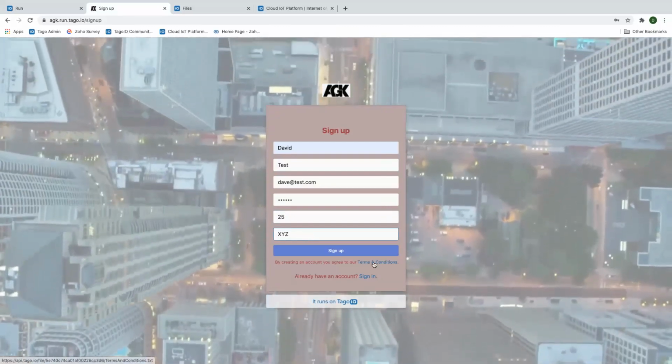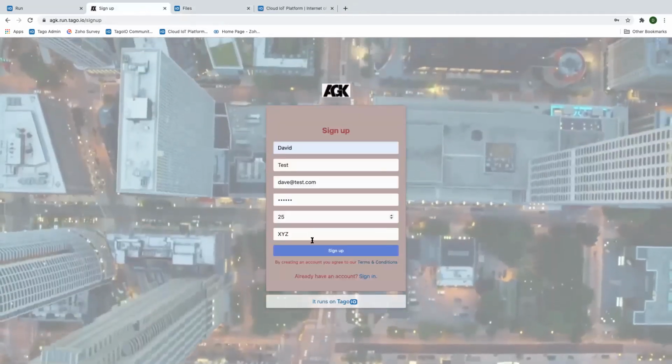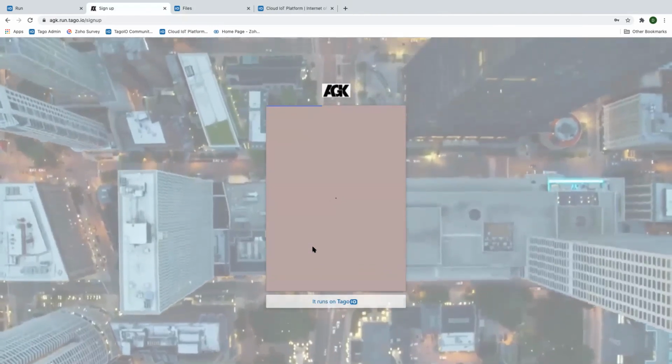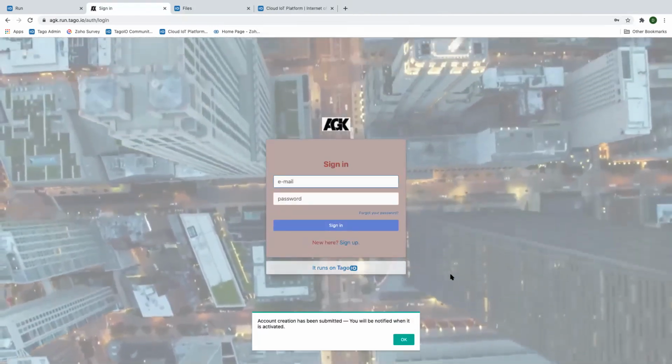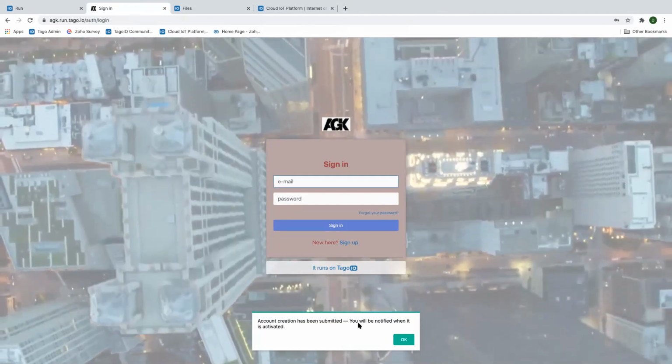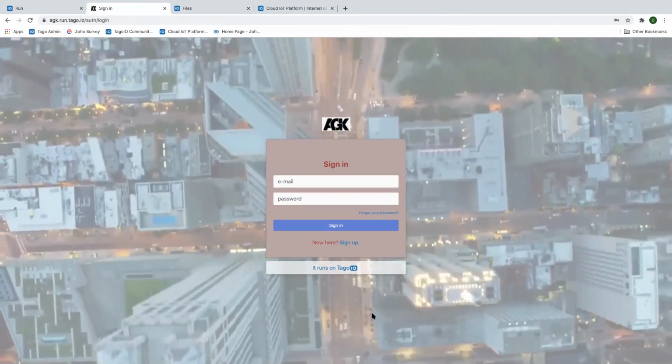And then quickly, terms and conditions. Obviously, I don't have this populated. You would have this populated, but you see it just throws up terms and conditions quite quickly. And then I'm going to go ahead and sign up. And it just puts me right back. And then you can see here, I'll be notified when the account is activated.